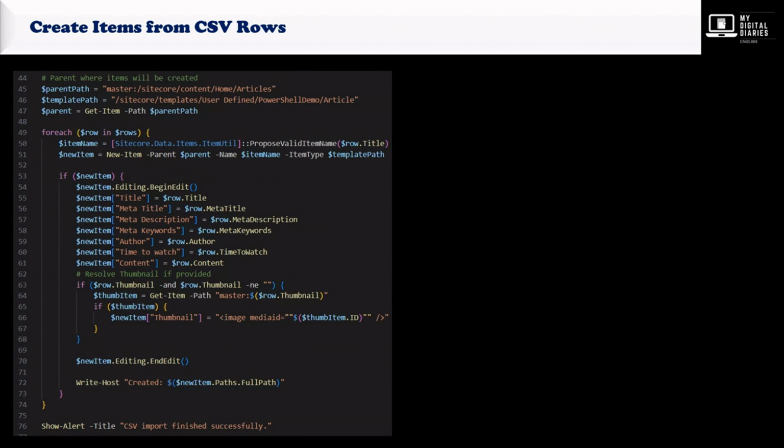Now comes the exciting part, actually creating the items in Sitecore from our CSV. If you see this code, it is similar to what we have done in C#. So first we define the parent location. In this case, all our articles will live under /sitecore/content/home/article. So this is our parent. That's like telling Sitecore this is the folder where all new items should go.